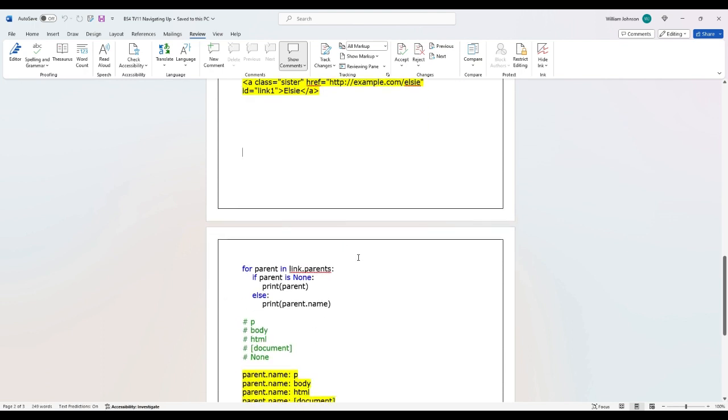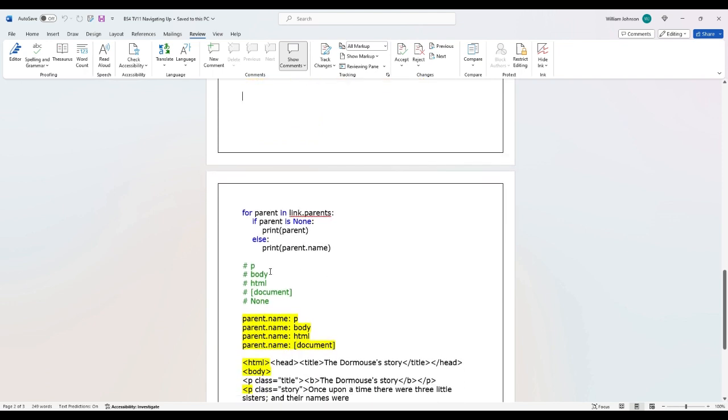Now we're going to work our way up the ladder. Look at the output. We start at the A. The parent of the A is P. What's P's parent? The body. What's the body's parent? HTML. What's HTML's parent? It's the document. Remember, that's what it's called. And then nothing.